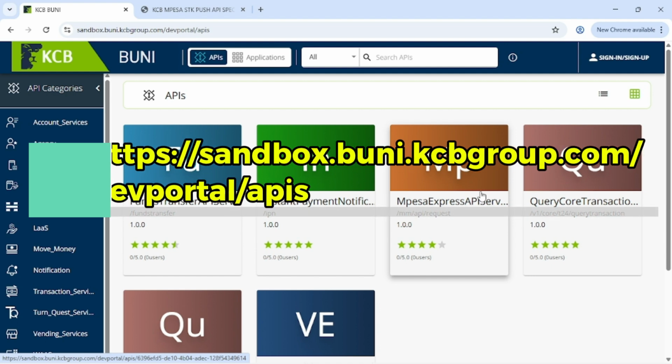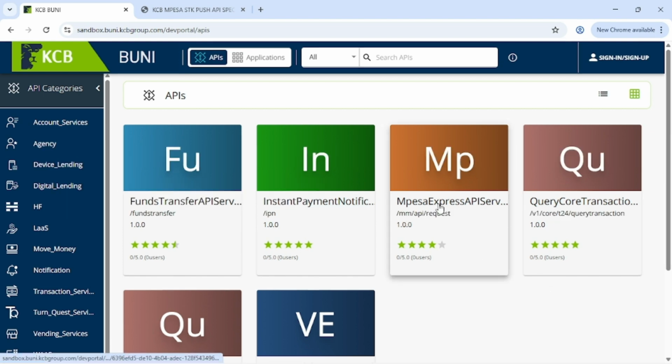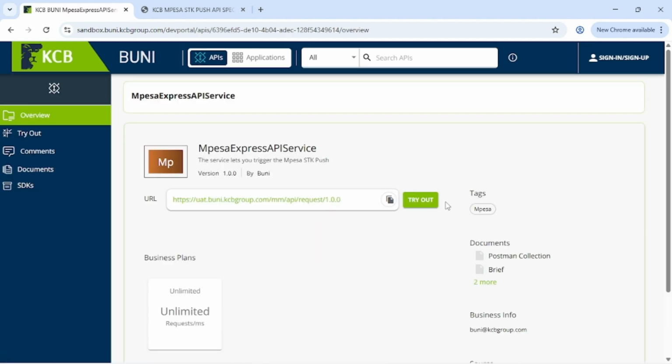For you to access this interface, you need to visit sandbox.buni.kcbgroup.com and you'll be able to access this. And now, in this video, I'm going to show you how to test this API. You just need to access it. You click on M-Pesa Express API and you'll be able to access this overview where you'll see the gateway URL and some other information here.